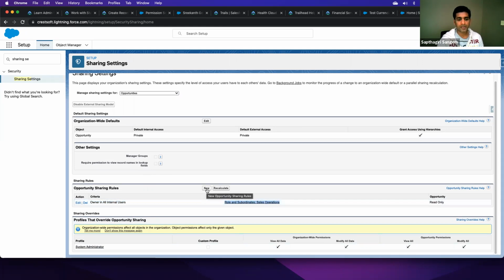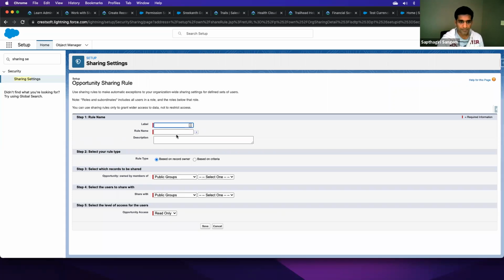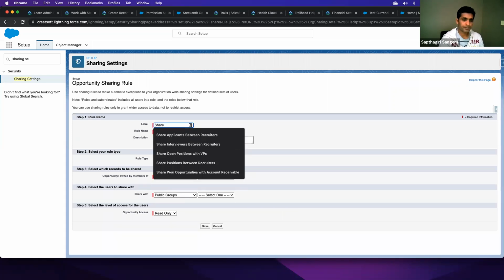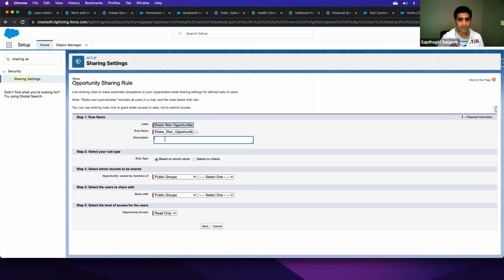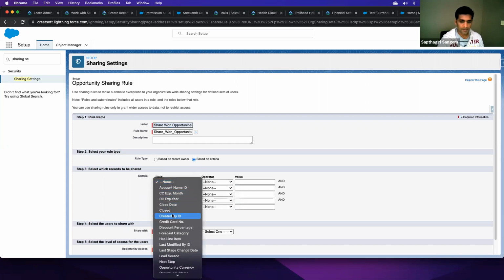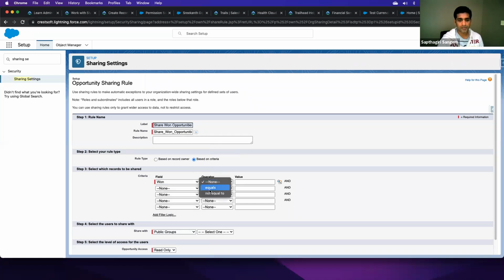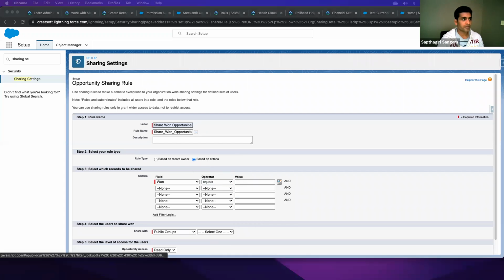Now if someone says, okay, the HR team wants to see all the won opportunities, let's assume it is our finance team. That's when we say share won opportunities with the finance team, with account receivable. Now we have to look for the record. On the record, we will say there is Won, a field on the opportunity object, and we will say equals true.